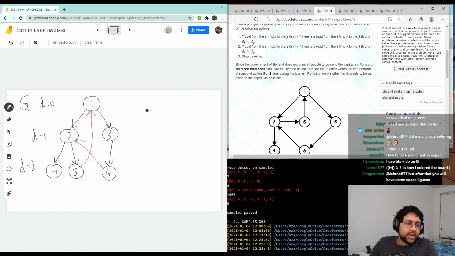Basically, another way to think about this is your path will have a bunch of down edges and then one up edge, because after you take one up edge, you never want to go further away again, because that will never help you. Cool.